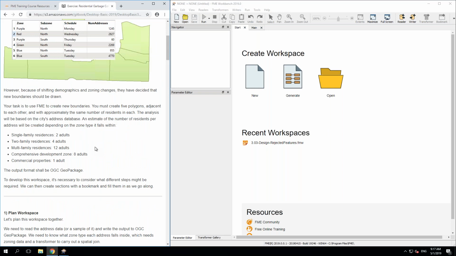So that's our scenario here, but really what we're looking at is how we can create this workspace step by step, testing each step at a time, basically doing it in a workflow that actually makes sense. And we're going to learn a bit about how to create workflows in FME in a good way. So we're going to create these new boundaries. We're going to create 5 polygons with roughly the same number of residents.